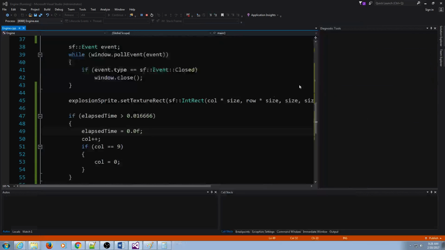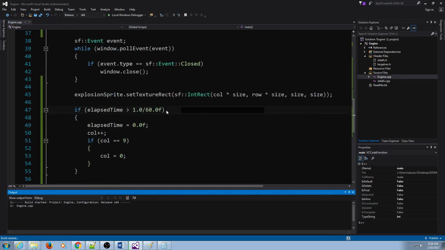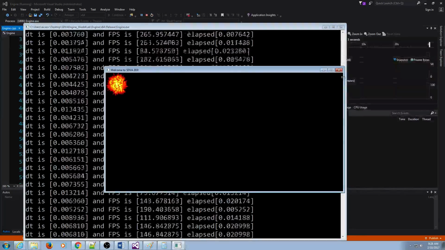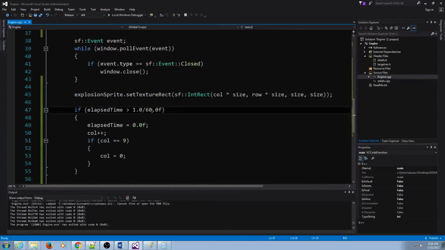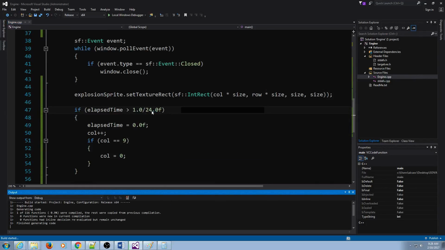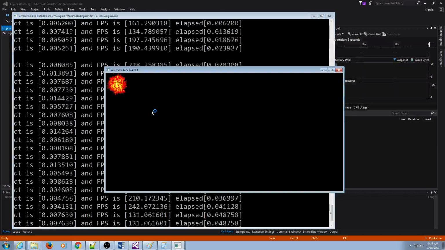Or, if you wanted me to write it a little bit different, like so, 1 divided by 60. So I can control how fast my animation is by adjusting that value 60. If I want to go a little slower, I just change this from 60 to, say, 24. And now my animation is slower.